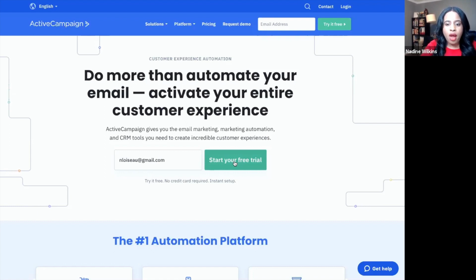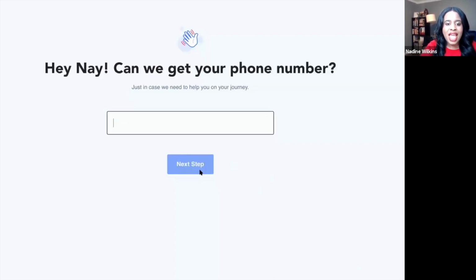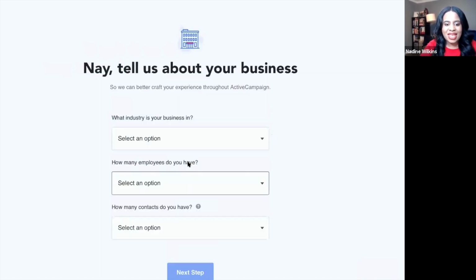So here we are, and it may ask me to confirm some information, but to start the free trial, you don't need anything at all, no credit card or anything. So I'm just gonna put Nay for short. So let's go through the next steps. Hey Nay, can we get your phone number? Yeah, you can get my phone number. Let's just try a number and go next step. Hopefully that doesn't get kicked out.